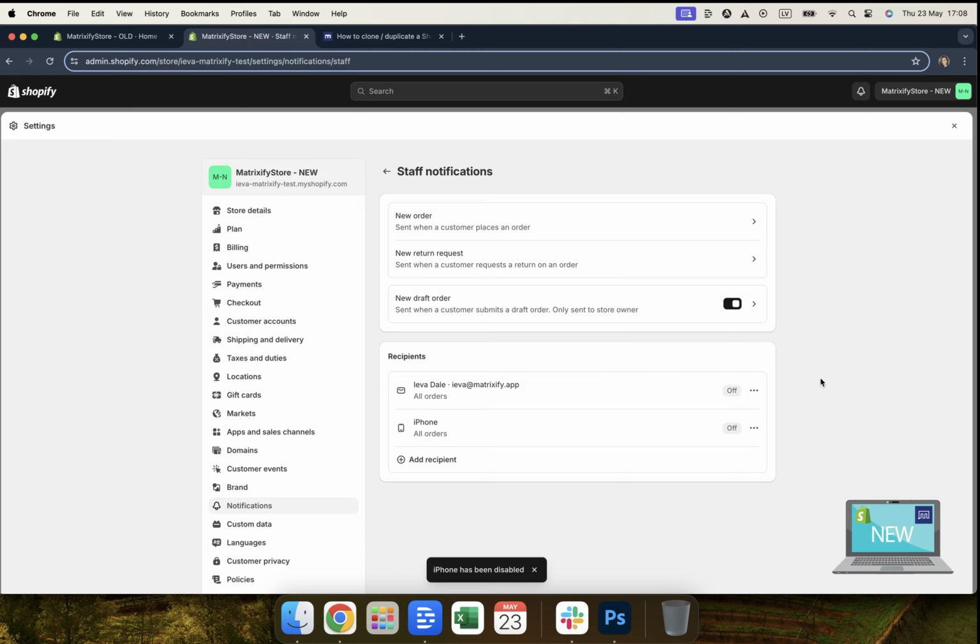Once you have imported all your data, you can then switch these back on so that when you receive new orders, not from the import but just in store, you will continue to receive the staff notifications as you previously did before you imported.